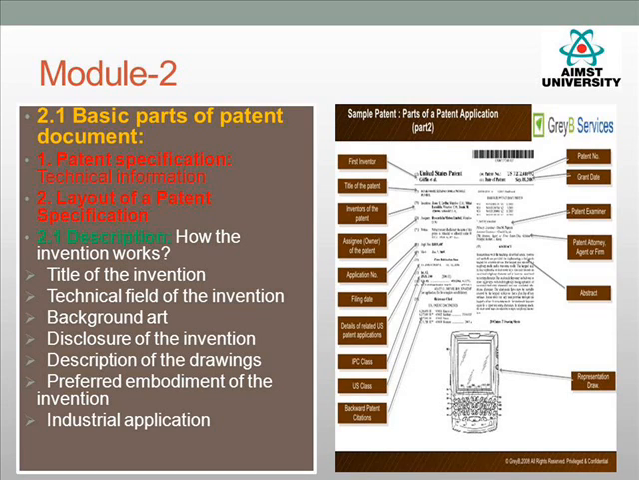Preferred embodiment of the invention. This part is a description of the best mode of the invention contemplated by the applicant for carrying out the invention, with reference to examples where appropriate and drawings, if any. The best mode or preferred embodiment of the invention basically refers to the best way known to the applicant to carry out the invention. Industrial application. When it is not obvious from the description or nature of the invention, it is advisable to indicate specifically the way in which the invention is industrially applicable.